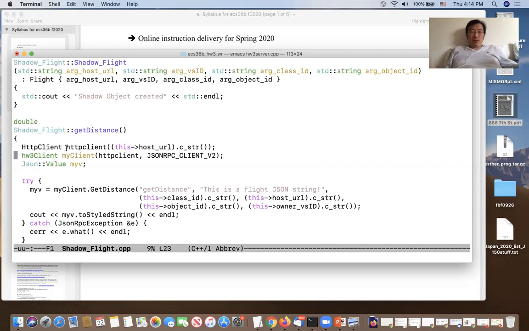After that, you're just done. You can think about this as your program doing an HTTP request, visiting a web page. Then, based on the HTTP client, you create what we call the HW3 client. The HW3 client is actually from the JSON RPC, based on the JSON RPC protocol.